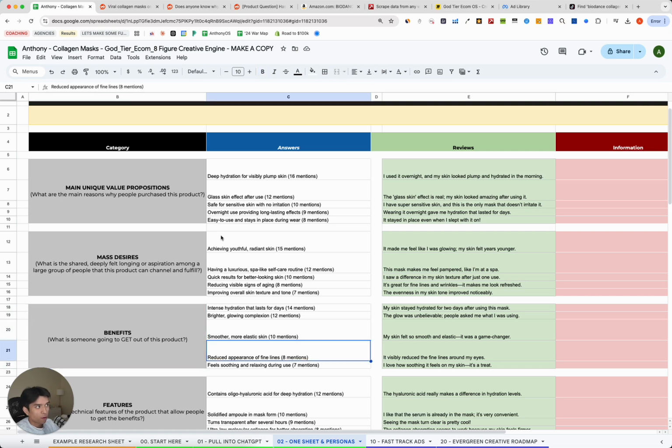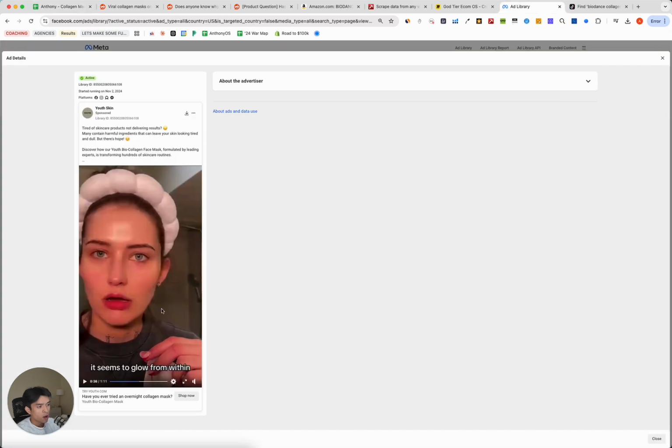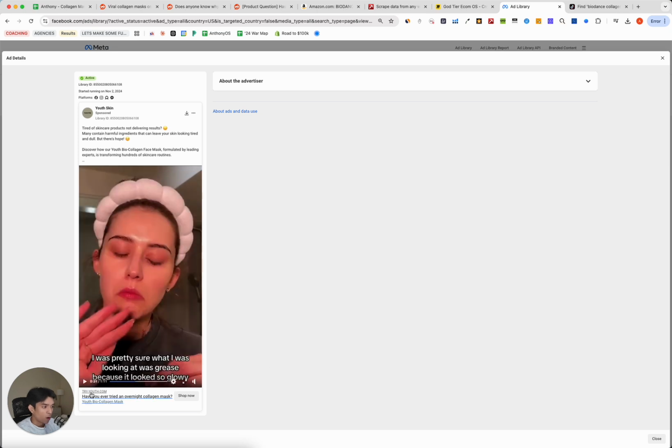So reducing appearance of wrinkles is a benefit for sure that matters to our audience, but not to the same importance level and to the same extent as something like intense hydration. So when we're looking at our competitors' ads, we're trying to see what kind of content they're doing, what kind of angles they're using, what kind of formats they're using. But this is an example where I'm looking at this creative and I know that I don't want to wait 30 seconds to talk about glowing skin or that after effect of the intense hydration.